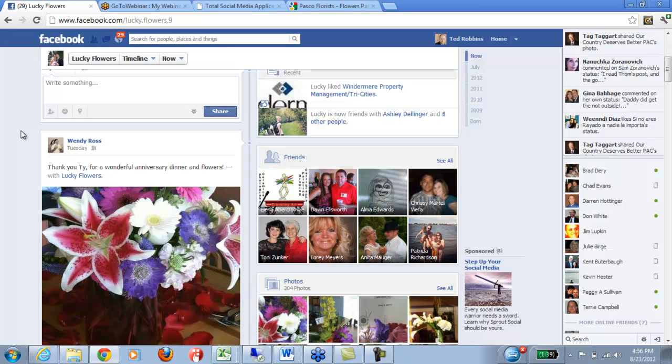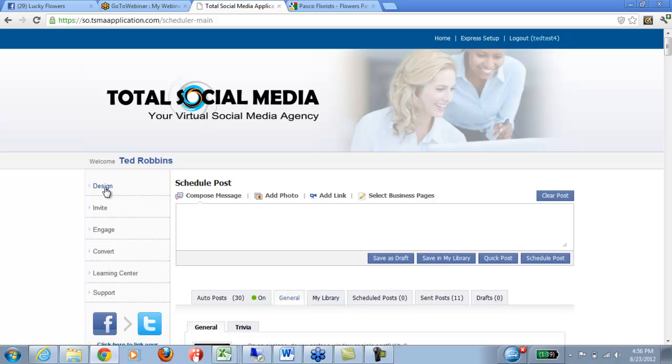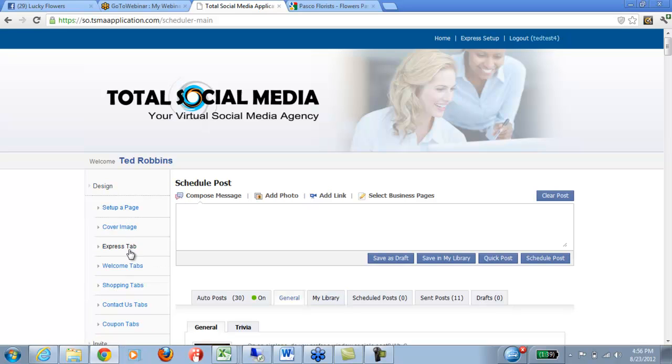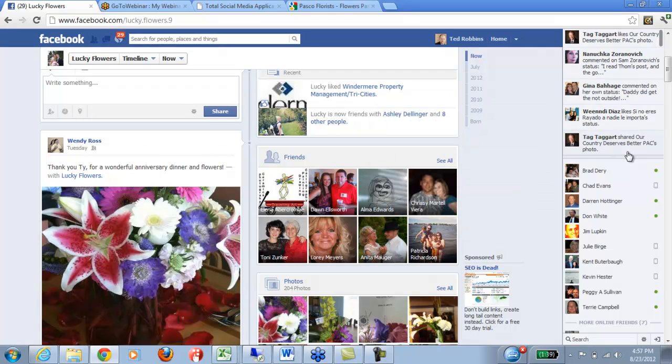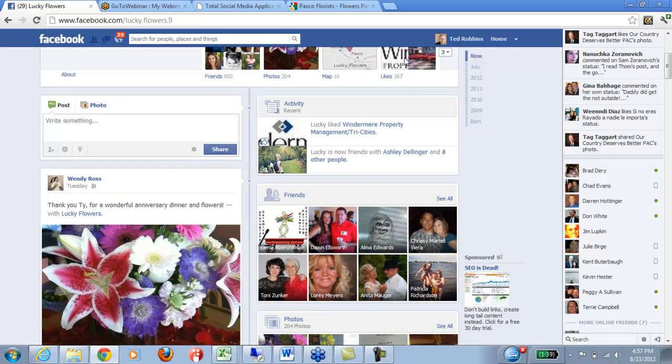They can create 2 specific tabs under each one of our categories, one with a 520 width and another with an 810. So right now, I can create 2 express tabs, 2 welcome tabs, 2 shopping tabs, 2 contact us tabs, and 2 coupon tabs. Again, as long as one of them is a 520 and another one is an 810, I can create 2 within each individual page. Most companies won't use more than 2 or 3, because you have to remember that when you get into a business page, you're not going to be able to alter anything other than 3 individual tabs.